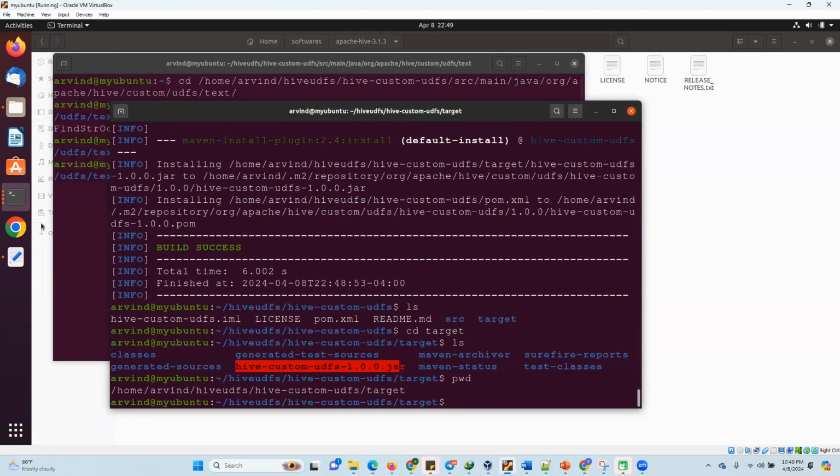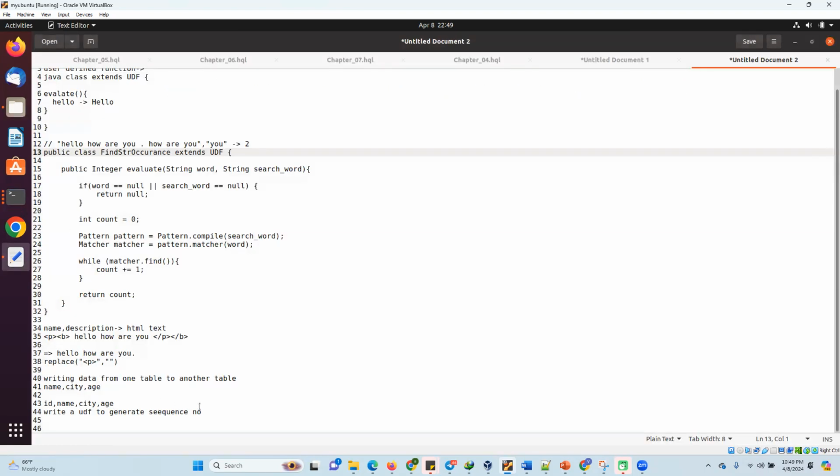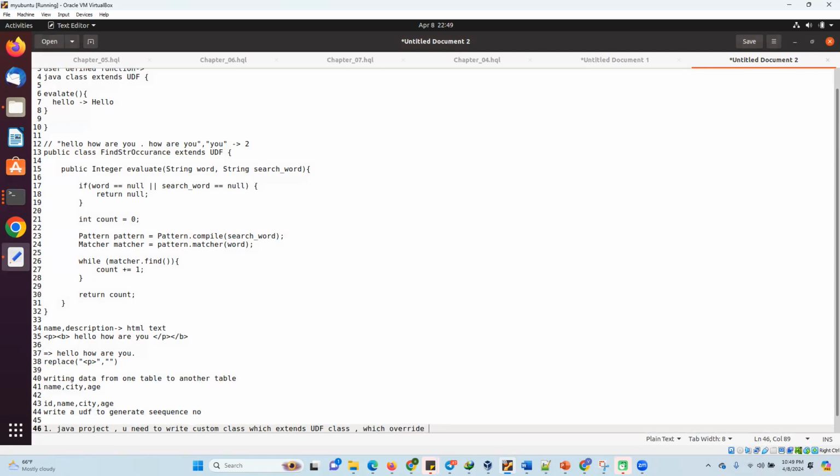This is my jar. So what are the steps for a UDF? If anybody asks you the steps for the UDF, the first step, you will say, you will have one Java project. You need to write a custom class which extends the UDF class, which overrides the evaluate function, to write the custom one.